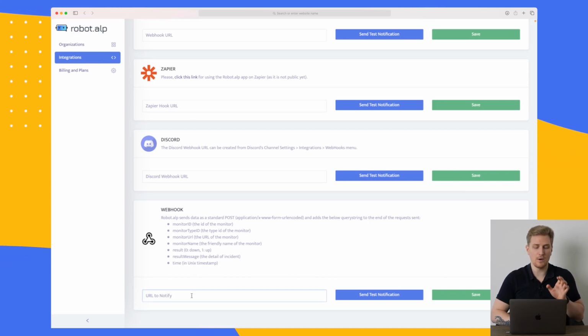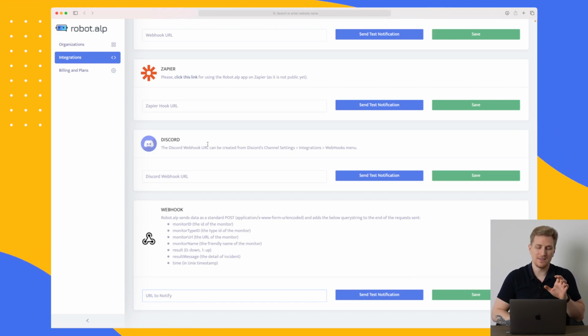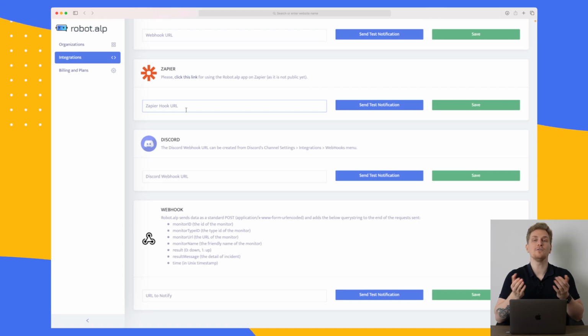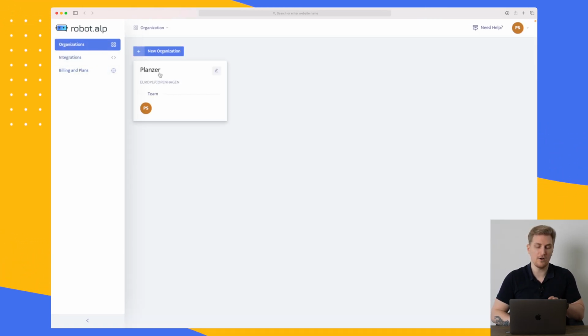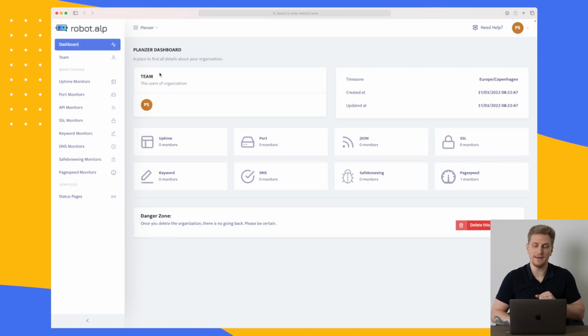They also have a webhook, which is a way for you to always be able to shoot something to a specific place when a monitor is failing. The same thing is actually true with Zapier, because Zapier opens up to so many different types of integrations. But let's move over to the organizations and jump into the first organization I have made here.